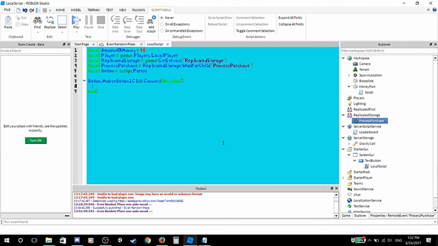But how do you fire it? Well, there are two methods: FireServer and FireClient. In this case, because we're firing to the server, we're going to use FireServer. And what are the parameters that you're supposed to fill in? Well, it depends on the listener.